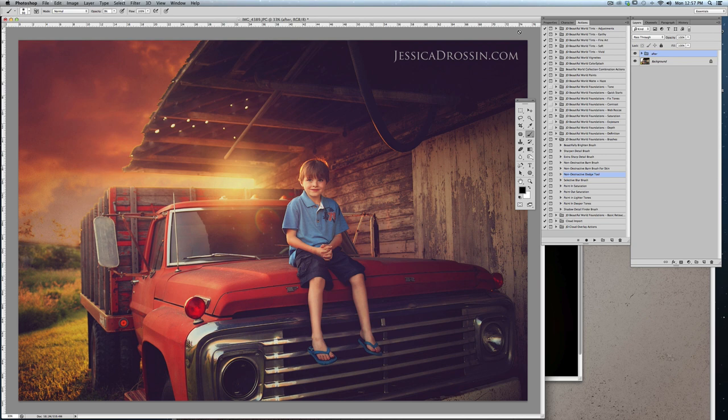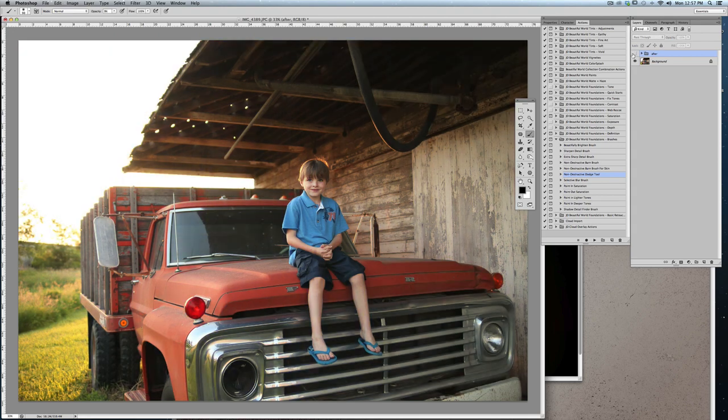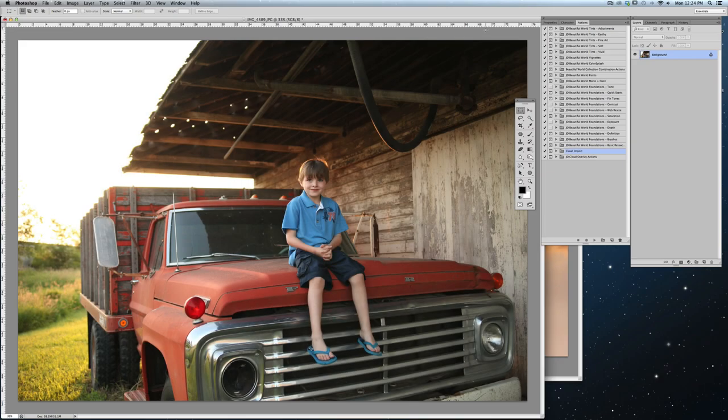Today I'm going to show you how I edited this image using my Beautiful World actions and overlays. This is the after, this is the before, and now I'm going to show you the steps I took in this edit. So let's start with the white blown out sky.